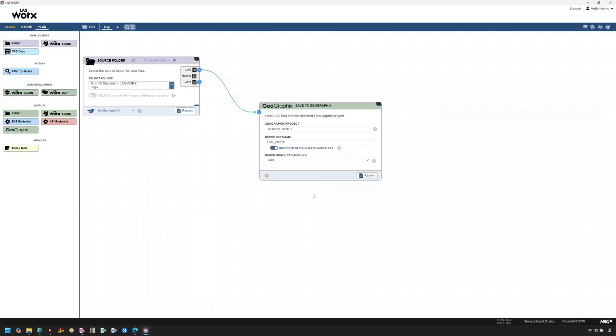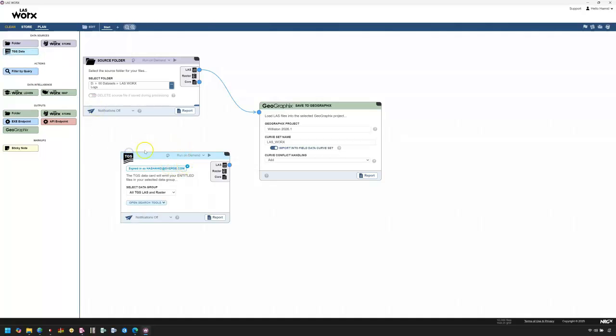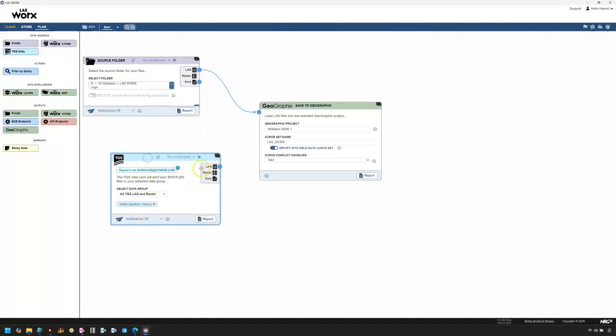Here I have the LAS Worx window open to the plan module. The green GeoGraphix block is the new addition here that allows you now to automate log data delivery into GeoGraphix projects. Plan works by arranging all of these various available blocks into a flow. You can grab these blocks here from the right hand side, drag drop them into this grid here. This, for example, is the TGS blocks that lets you connect to TGS servers. You can search for logs there. Data flows from one block to the other following these blue arrows.